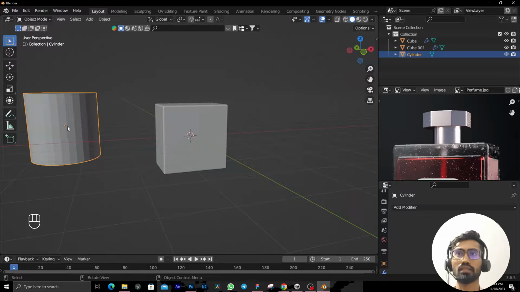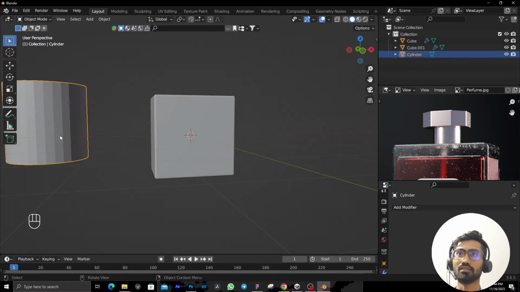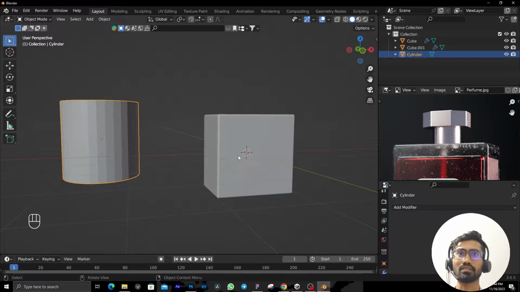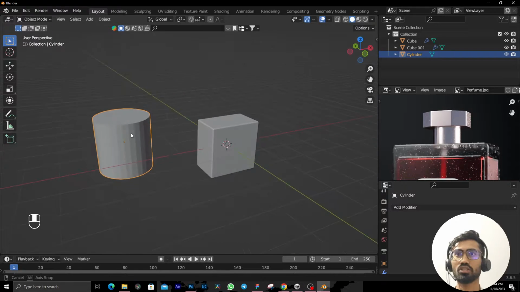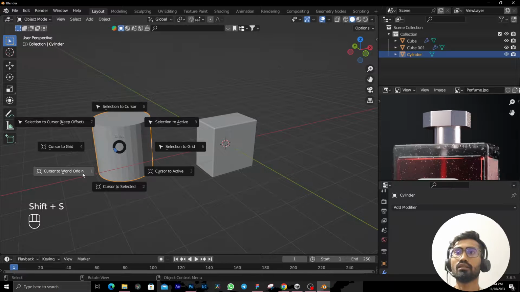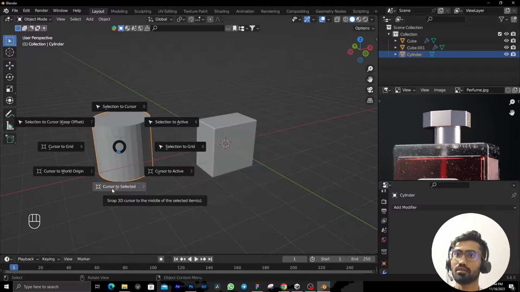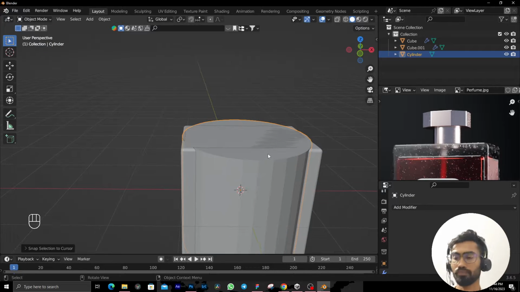So this is the orange dot that you're seeing in the middle of it. These are the origin points, and this is the 3D cursor, which just tells us a place in the 3D space. If you want to snap this to the 3D cursor, you can do one thing. After selecting the object, press Shift S and choose cursor to selected, or selection to cursor. It will lead it here.